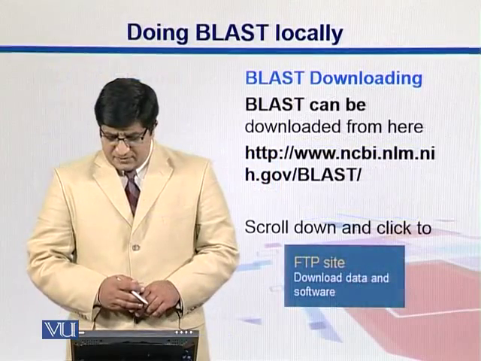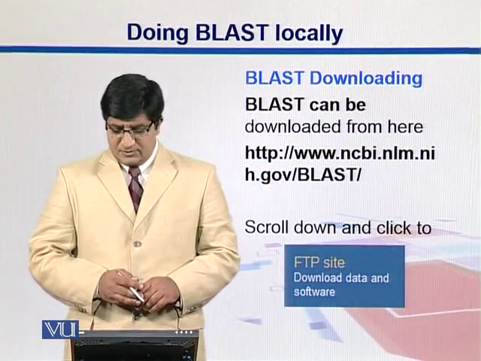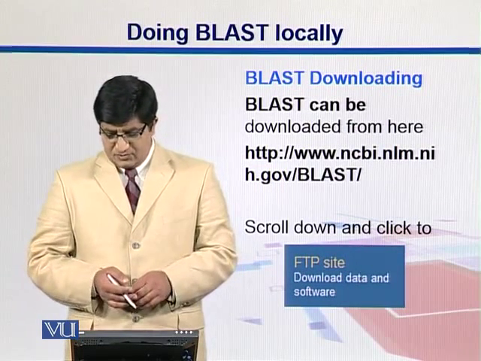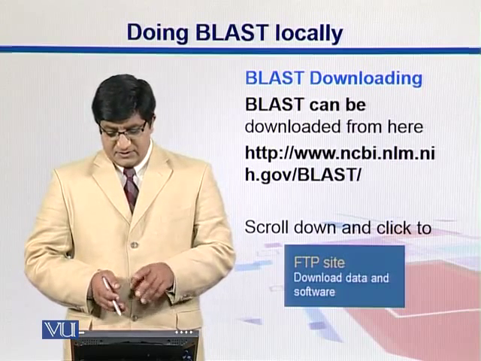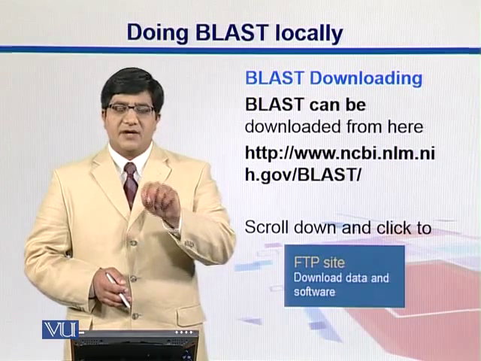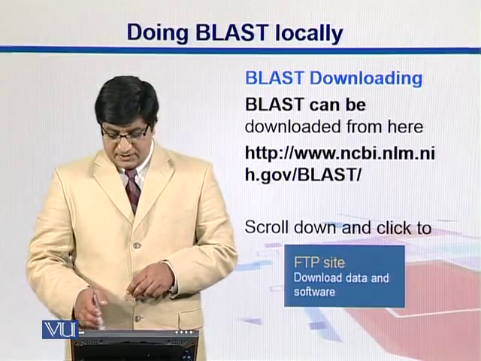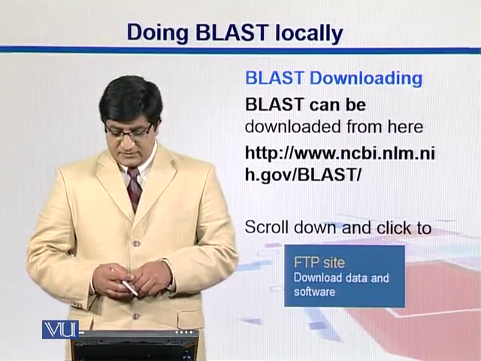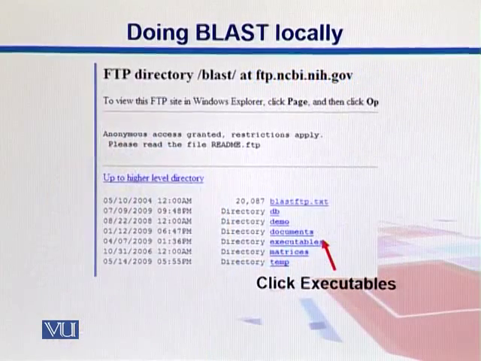Blast can be downloaded from this address, http www.ncbi. So you can go to NCBI and then put a slash and put blast over there, or on NCBI there is a link which you can click and go there. On that blast page you can scroll down and click this thing which says FTP site, download data and software. Once you click it, it will lead you to a page like this where you can click those executables.